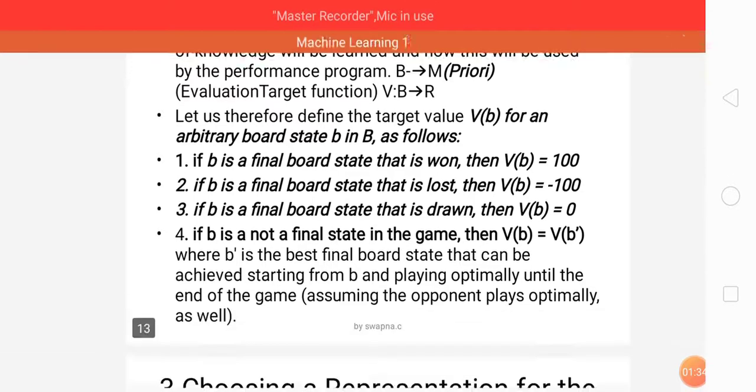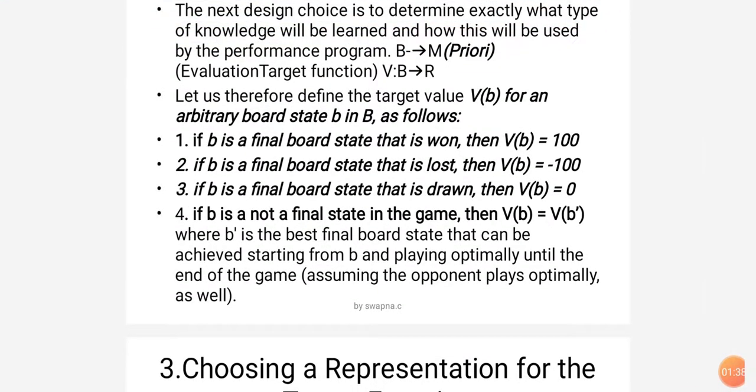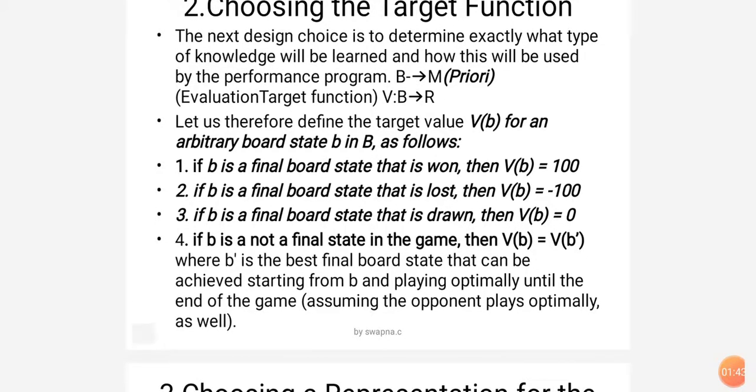See, if b is a final state and we won the game, then we are assigning 100. And if b is a final state and you lost the game, we are assigning minus 100. If it is a draw, 0. If it is not a final state, we are assigning some approximate value. Here we took the target function v of b.